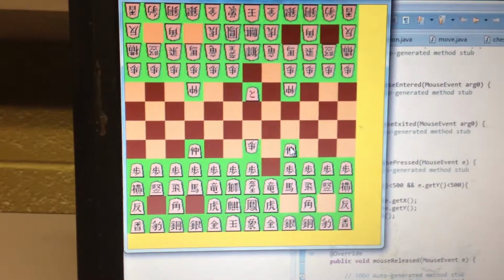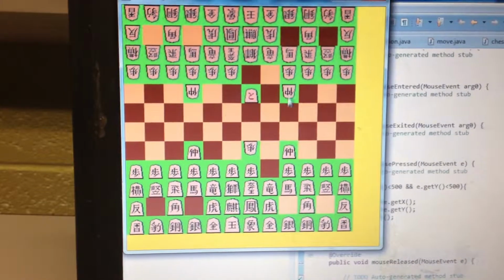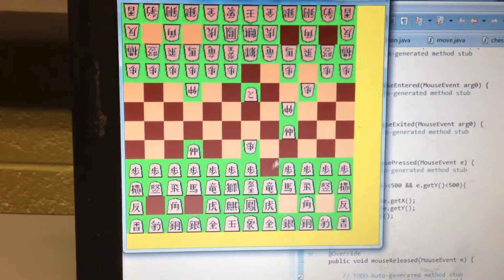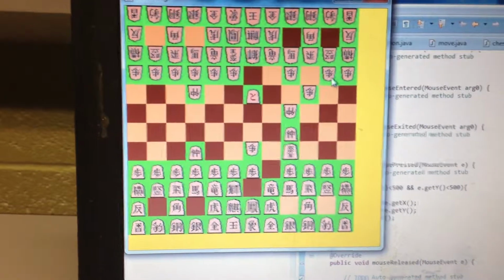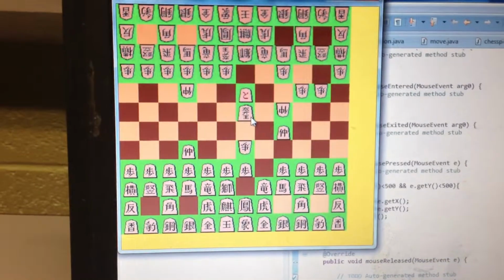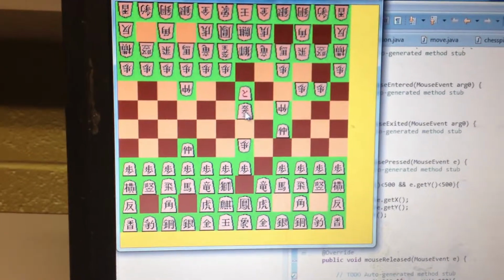Okay, we try several other pieces right here. We can try a piece called Free King. The Free King is basically the queen in Western chess. It can make unlimited moves in each direction.